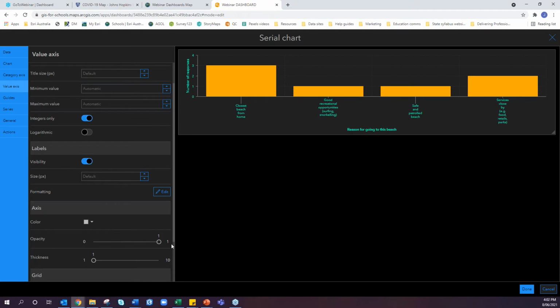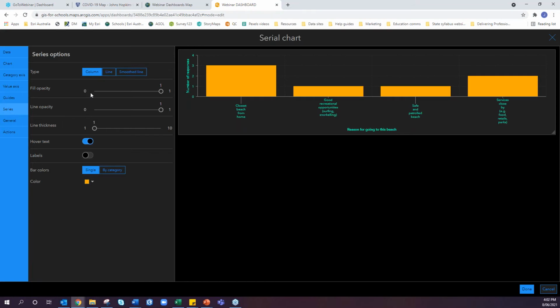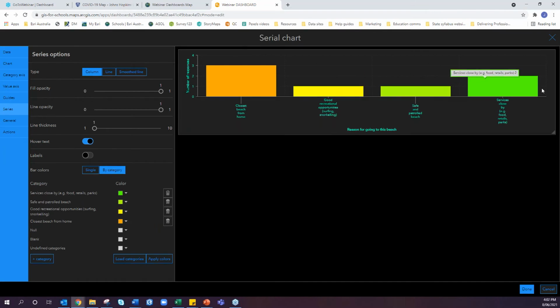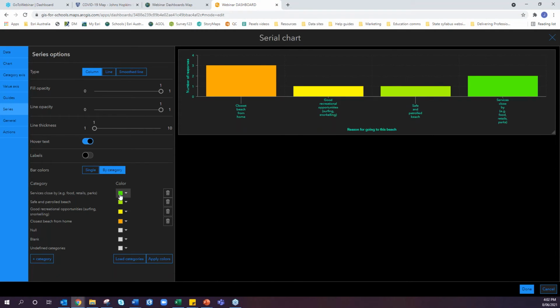I'll turn that opacity up nice and strong again, and I'm going to leave the other defaults as is. Guides I leave, but series, we want to actually make these a little bit more of a color-coded chart. So under bar colors, we're going to click by category again, and you can see that my options appear here. So if I was working in conjunction with my map here, I would swap to legend, and we're not going to get really that pedantic here again, but I can choose the colors as is necessary to match my map and to match the symbology on my map.